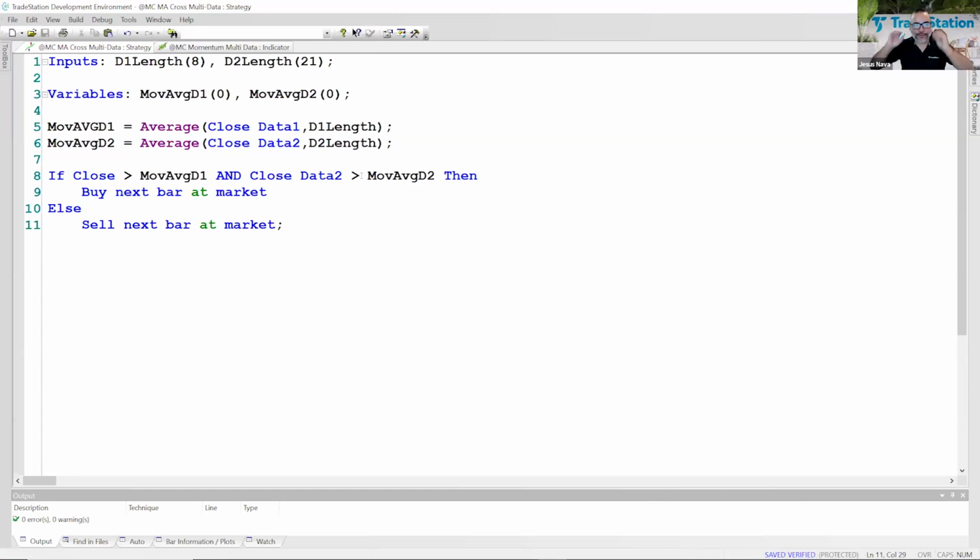Okay, so what we're going to do, as long as the two prices of data 1 and data 2, I can say data 1 here if I want to, just so that it is a little more clear. The close of data 1 is above the average and the close of data 2 is above the average. As long as those two conditions are true, I'm going to be long. I'm going to buy next bar at market. Otherwise, if the condition is not true, then I'm going to sell. So this is going to allow me to sell my position as soon as one of these drops below the average. Let's go ahead and take a look.